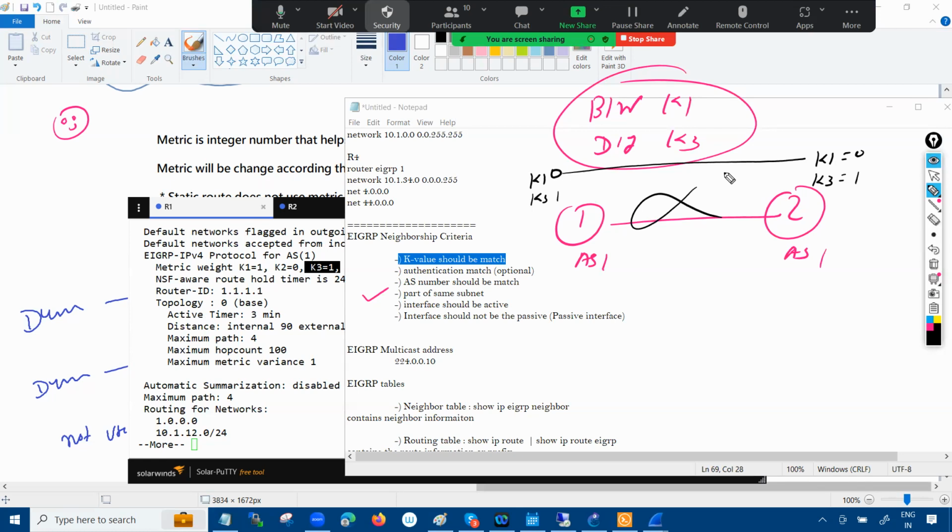Then they will form the neighborship. But it is never recommended to change the K values. Yes, in some scenarios it is recommended to change the values. If you go with the CCIE lab exam, there will be some scenario-based questions, right? So to match that particular criteria, you need to change the K values.